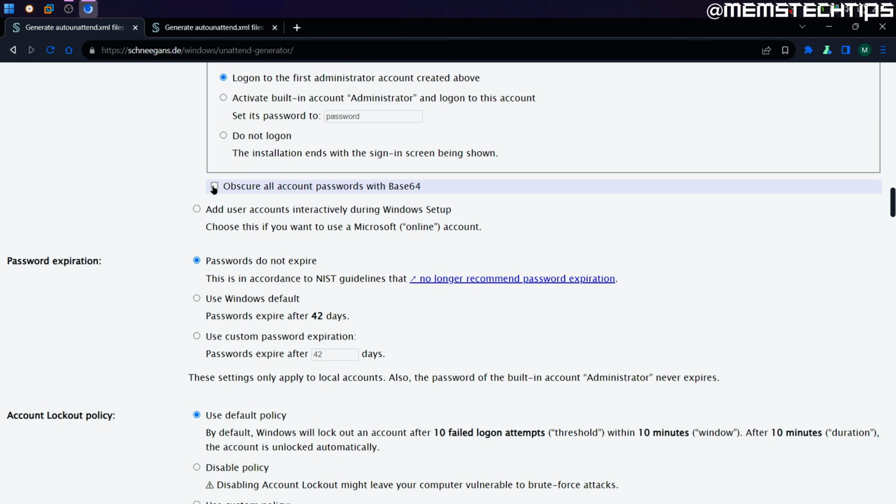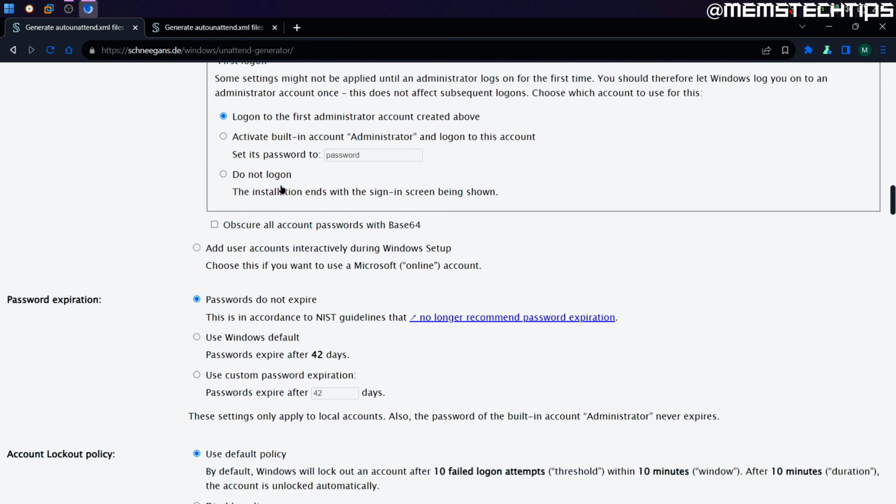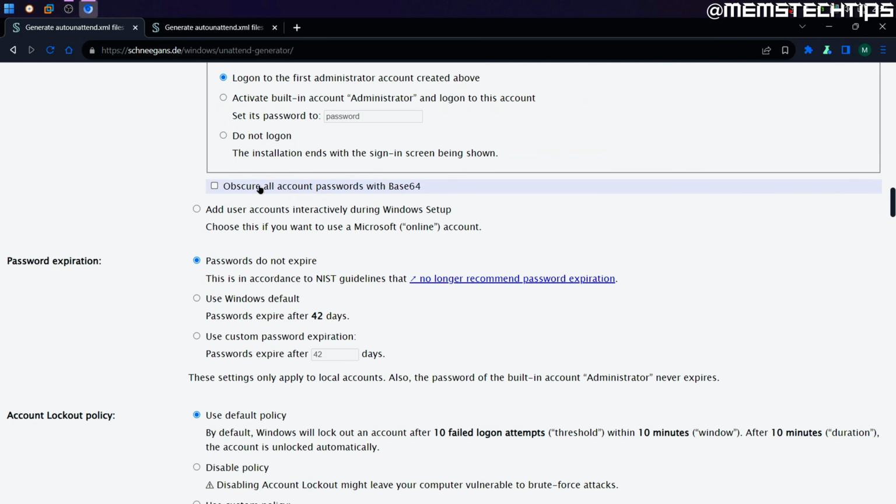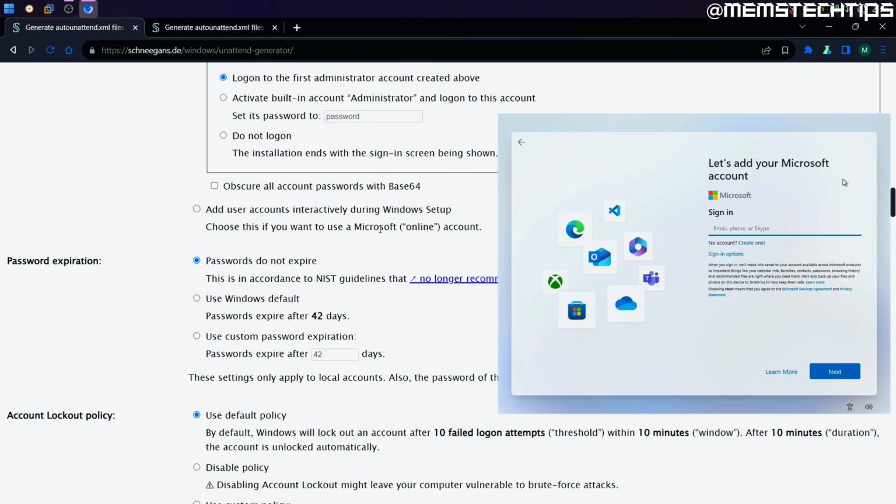Then you also have the option to obscure all account passwords with base 64. Basically, this could just add another layer of security to your password. But I don't even have a password created here, so I'm not going to select this, but you can select that if you want to. Or you have the option to add user accounts interactively during the Windows setup. So you usually choose this if you want to use a Microsoft or online account.